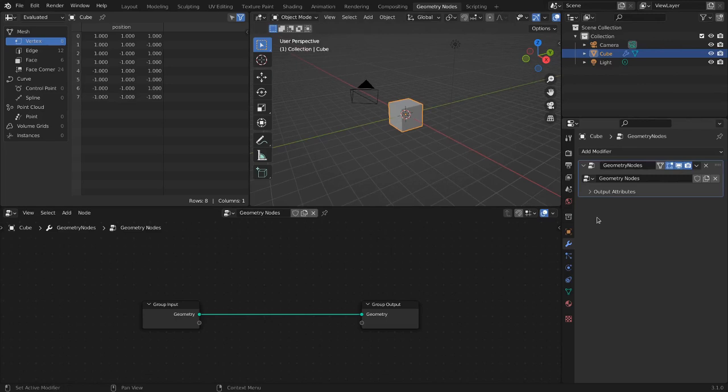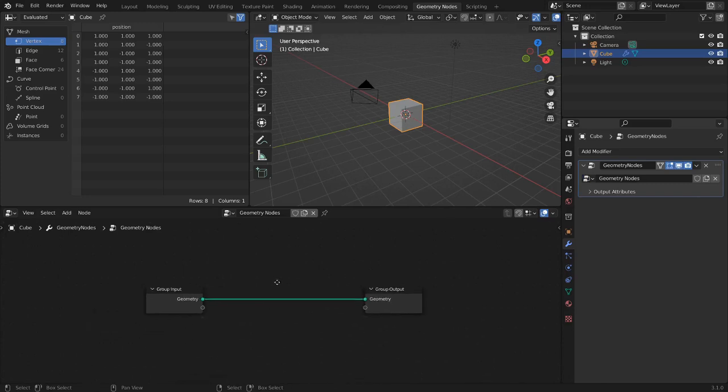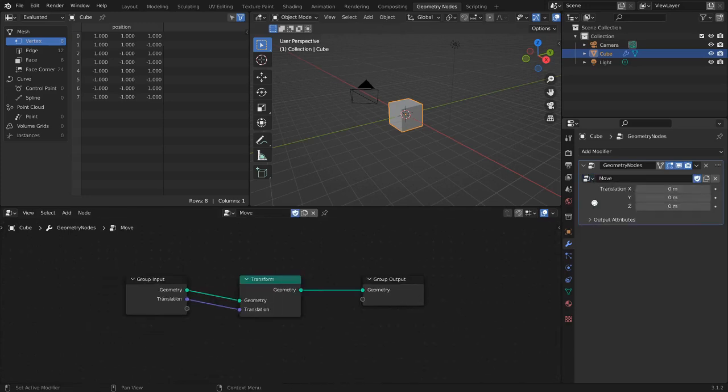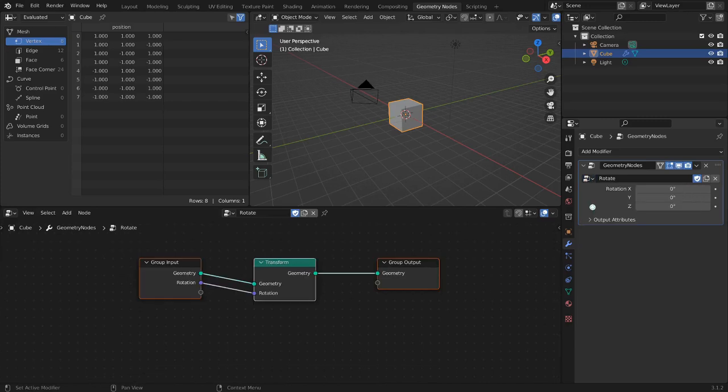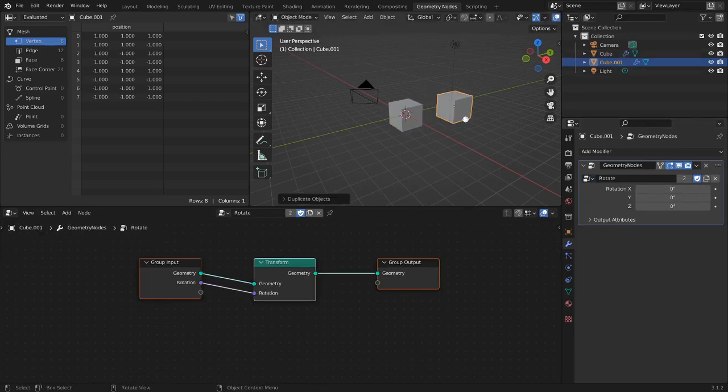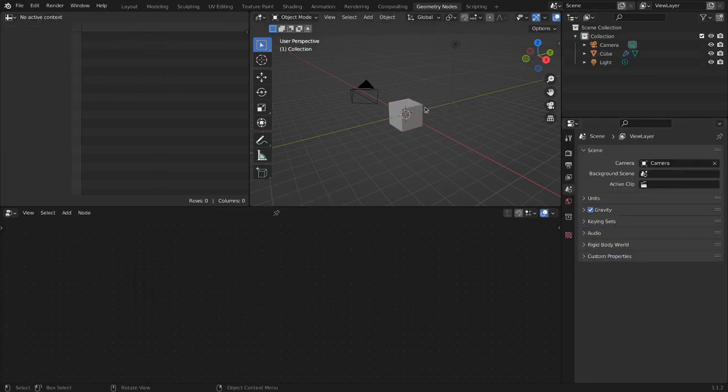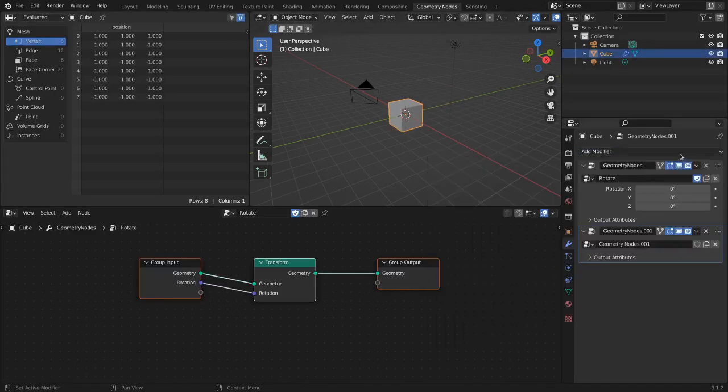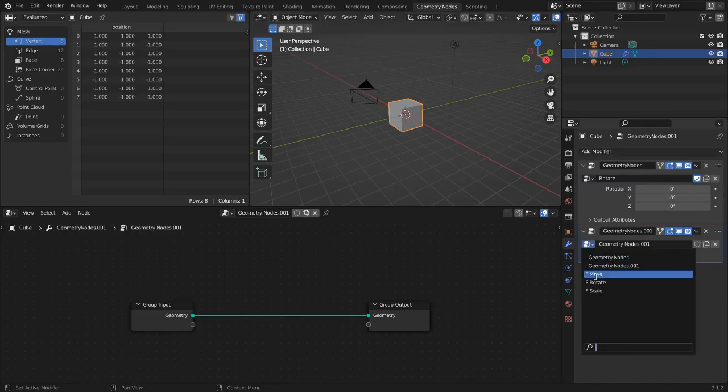That modifier itself is then just a container for a node tree you can customize however you want using the node editor. With the data block picker, you can pick between different node trees that are available in your blend file. That way you can reuse the same Geometry Nodes modifier on several different objects. You can also stack multiple Geometry Nodes modifiers just the same way as you can stack any other modifier.